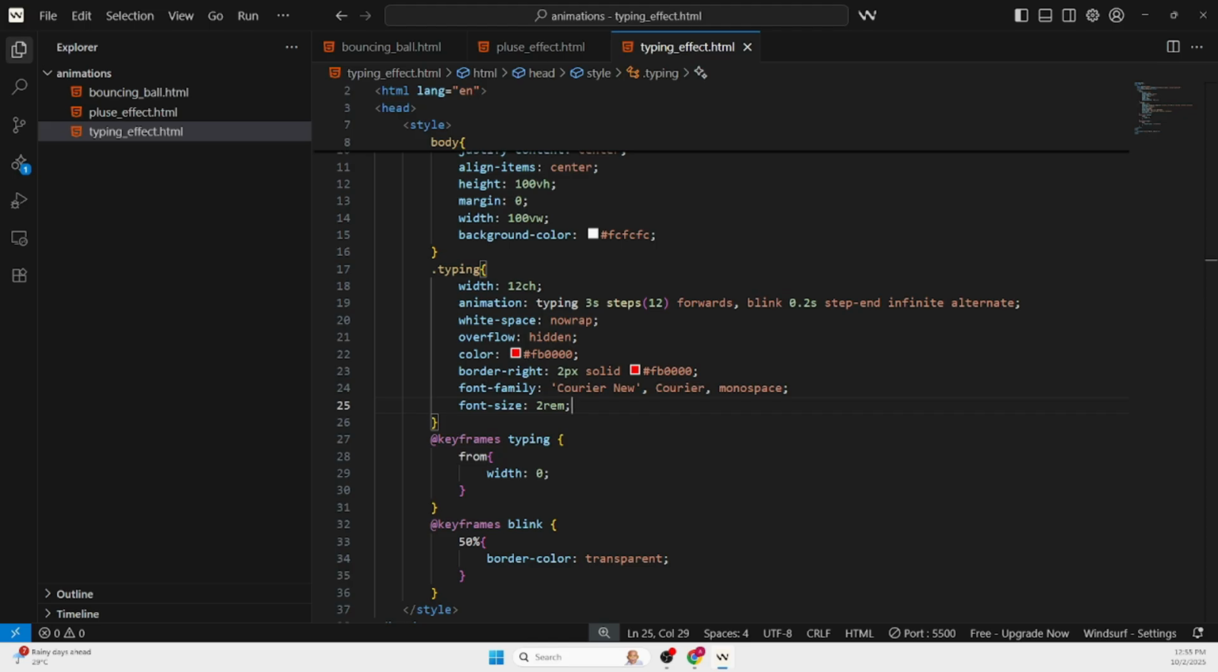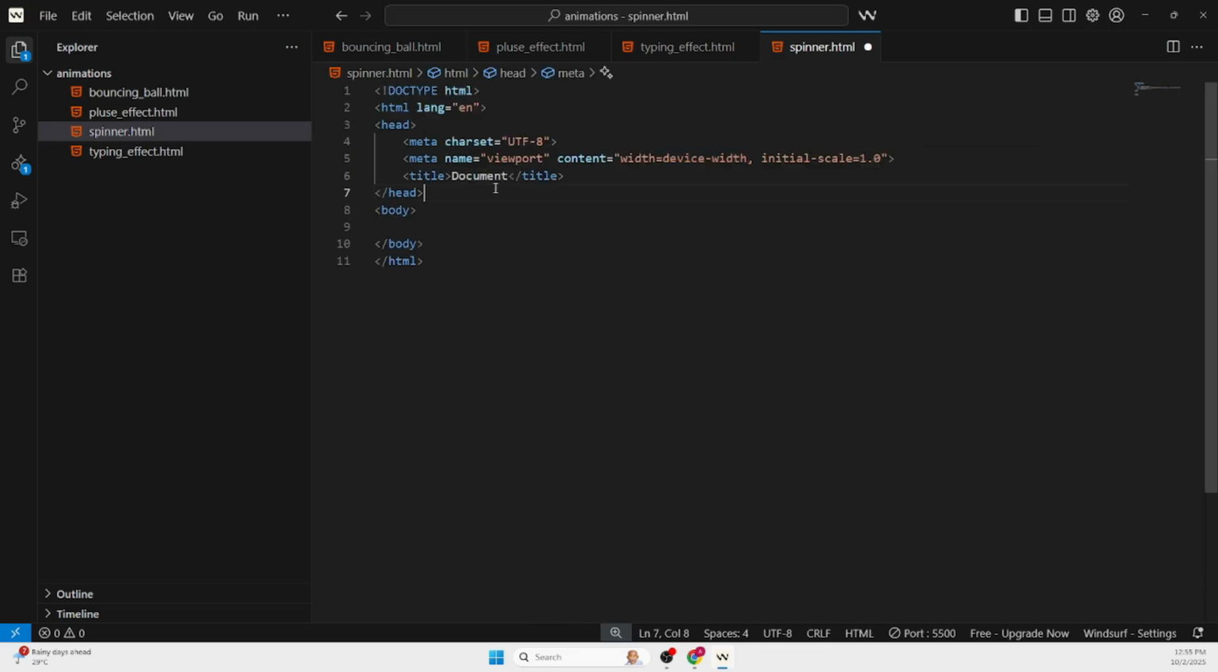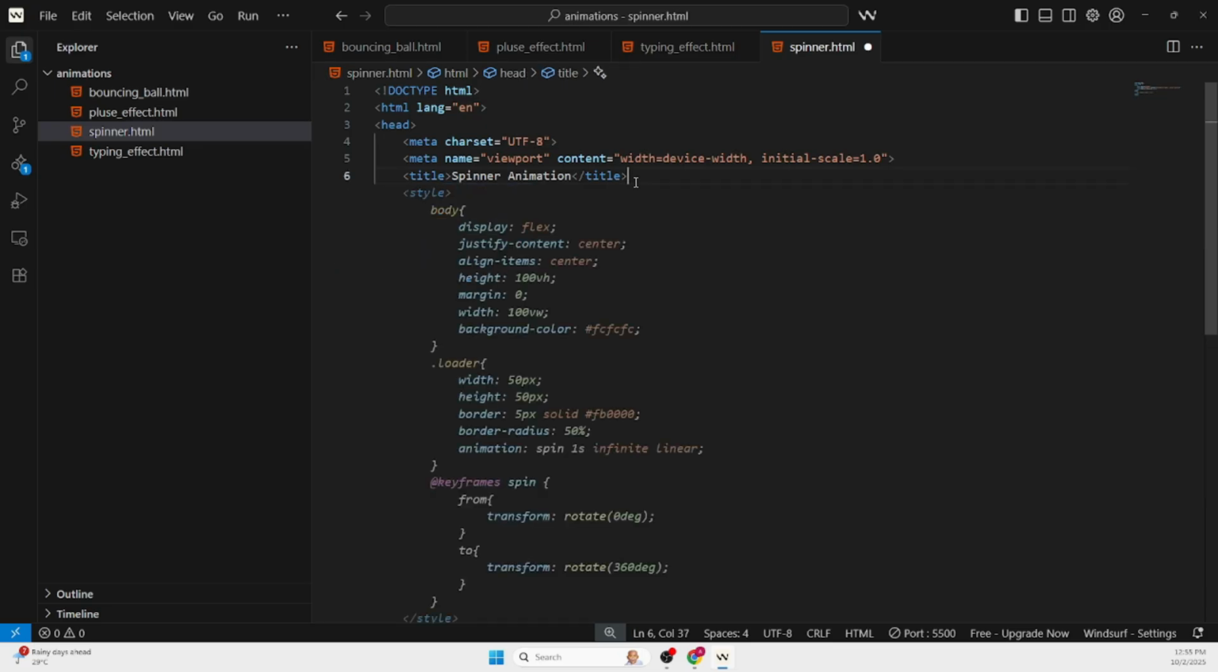And at last, we can see another thing. We can make a loader or we can say spinner. This is our last but not least. Let's say spinner.html here. This is also, we can say, very simple and beginner friendly. Here I will say spinner animation. Let's add here class with order. Let's style it.